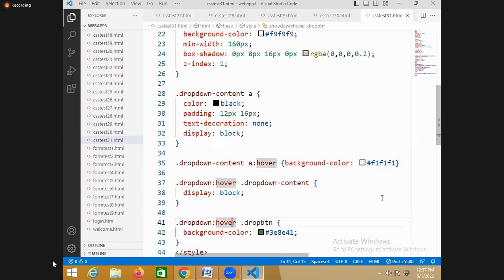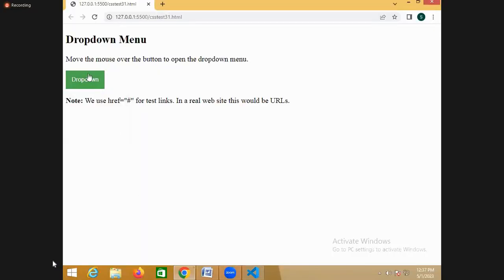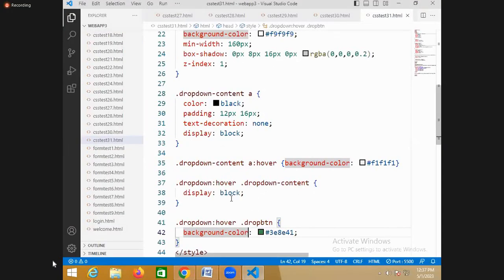Okay, drop down hover, drop down button. When you move to the drop down button, the background color is changed, right? See here, when I move the cursor, the color is changed, and at the same time, drop down hover, drop down content, display block. Which one are you displaying? The drop down content.